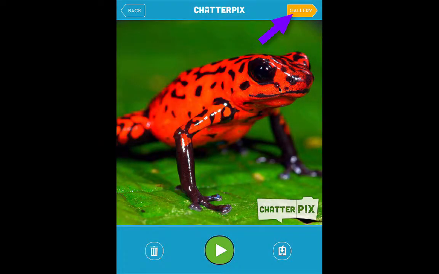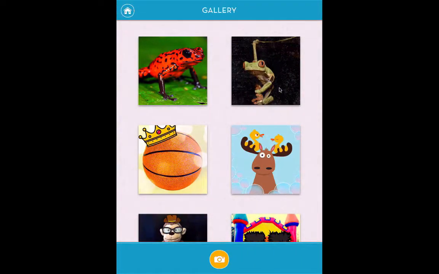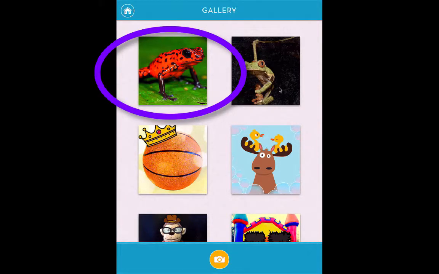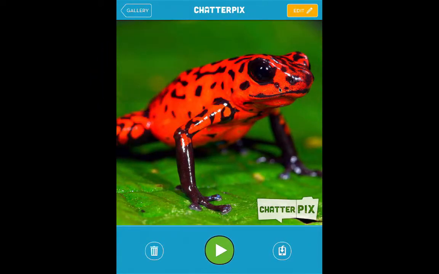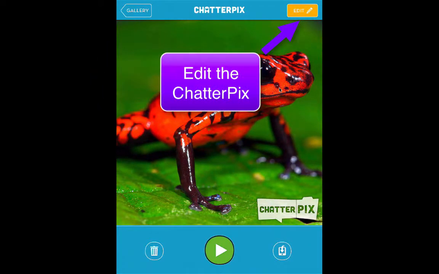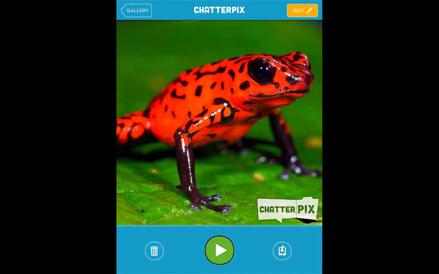So if I go to the gallery, it's already there, and I can go ahead and view it again. If I want to re-edit it, I can go ahead and edit it right there too. So I hope this has been helpful. ChatterPix is very easy, very simple. There really isn't much to this app, but it is a powerful app that allows students to personify any inanimate object. We're going to finish up by discussing a few potential uses of ChatterPix in the classroom.